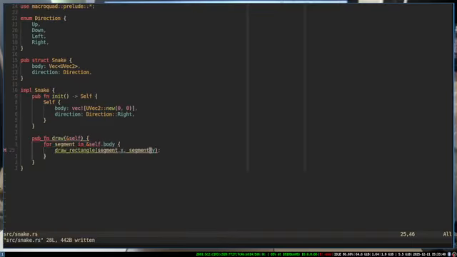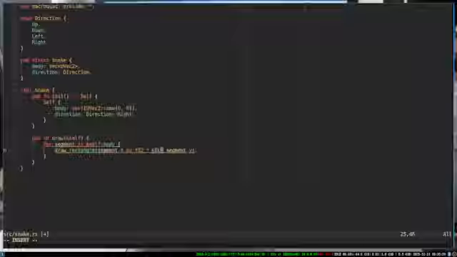And of course, since these represent sort of world space coordinates, we need to convert them into screen space coordinates by doing as f32 times, I guess it would be cell size.